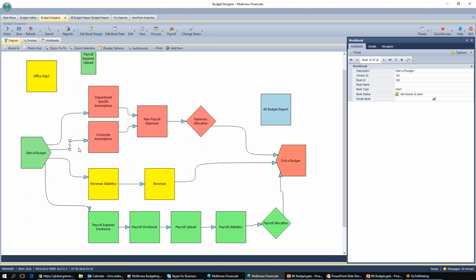So we have all of these different connector lines, which is simply an indication as to the order in which things happen. It just helps you to visualize the order. Functionally, it doesn't restrict you from doing one before the next, but it's just a visual aid to help you when you're going through and creating these different workbooks. So within here, the budget designer is where we house all of the workbooks. This is, again, the kind of meat and potatoes of the budget.